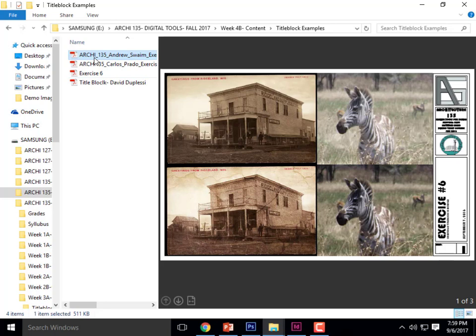Okay, so this is kind of the base of how you'll start to order a lot of your exercises throughout the remainder of the semester. Okay, and eventually we'll actually diverge from the title block because we're going to focus more on how things are organized in the whole larger sense versus just simply pasting our imagery on a title block.